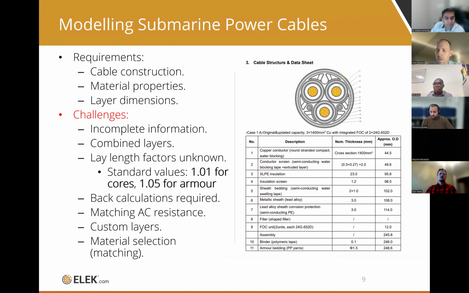And you can see on the right-hand side, there's a sort of a table where each of the layers in the cable, each of the objects in the cable is defined. The material is hopefully properly defined. There's a thickness which leads to a diameter. And the OD, or outer diameter, of each of the layers is usually defined in the data sheet. And hopefully all of the layers are properly defined.